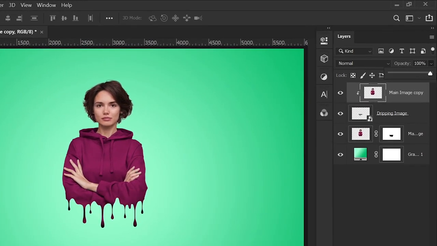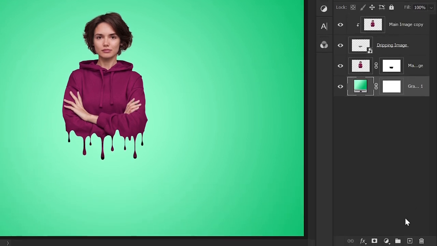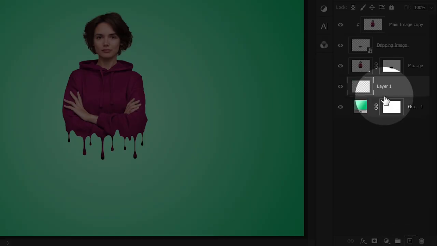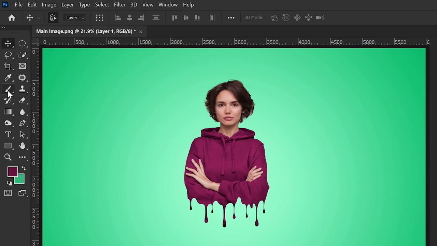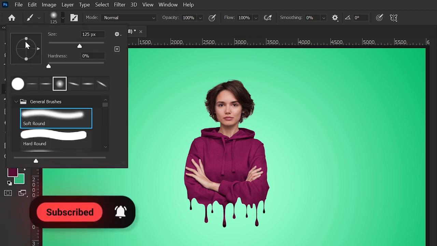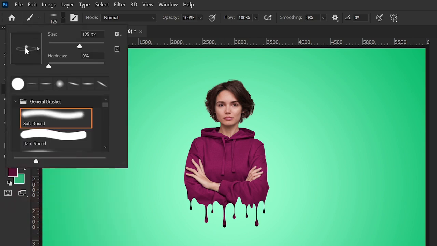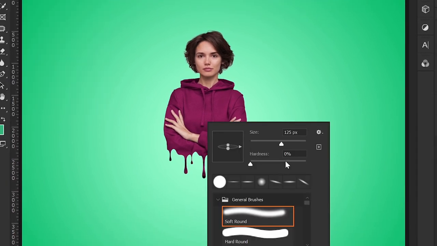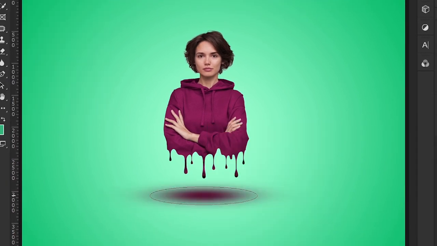Reset its opacity, then create a new layer. Pick the brush tool, hold the Alt key, and select the dark color of your image. Finally, add shadows.